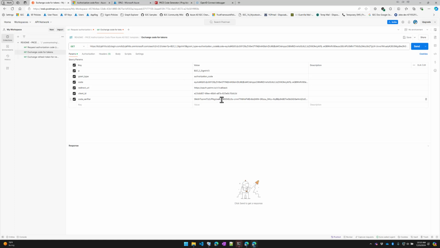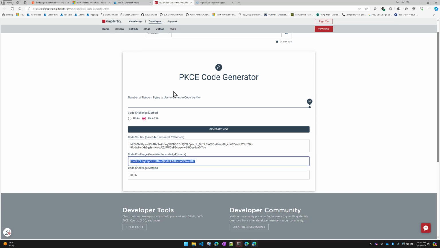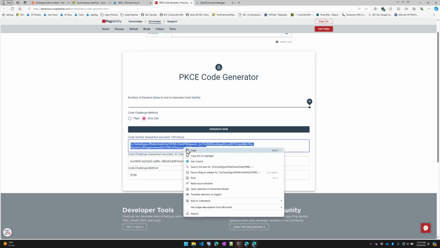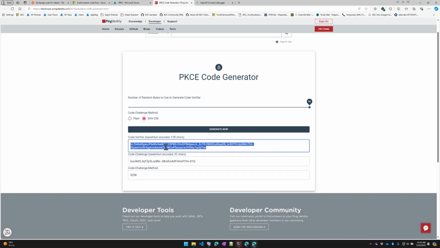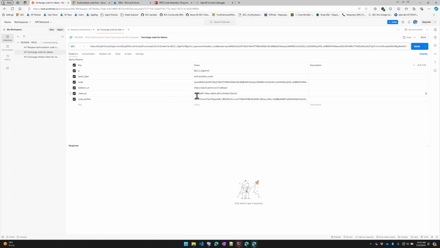And the code verifier is going to be what you get from the code verifier section of this website. So this value. And just to note, this is different from what you used on the previous request, which was the code challenge. So copy the code verifier, go back to Postman, update this last parameter to be that code verifier value.